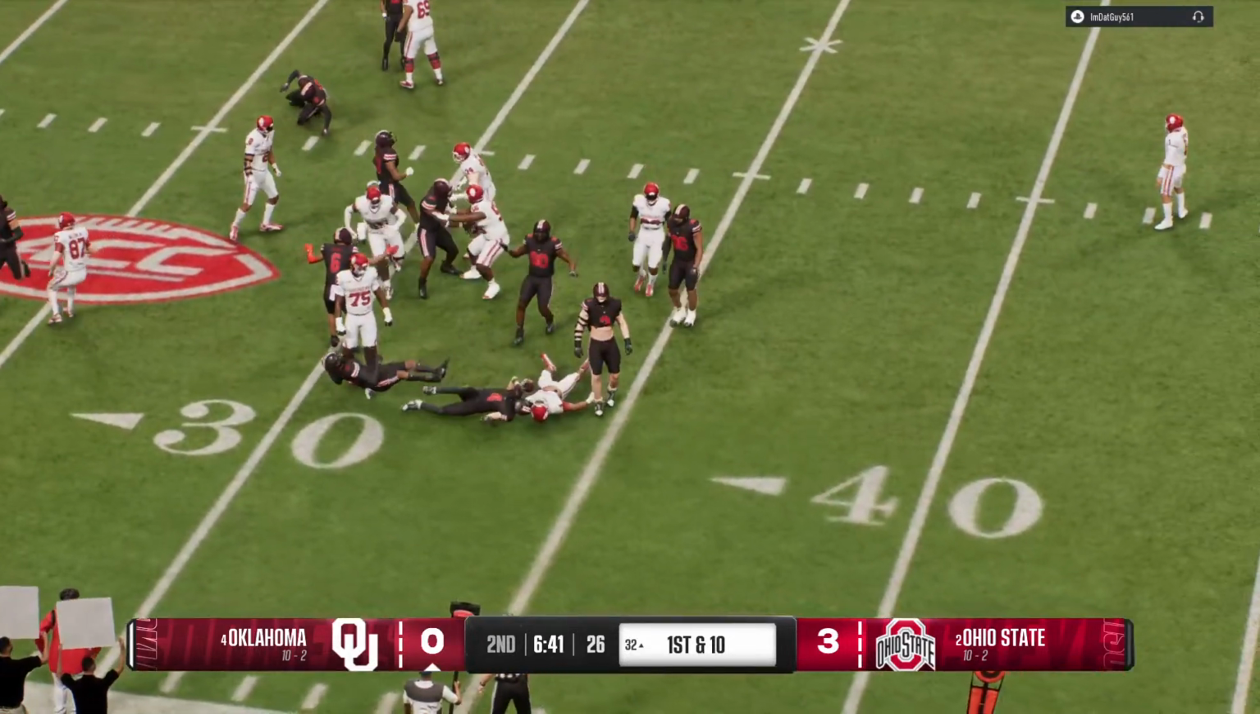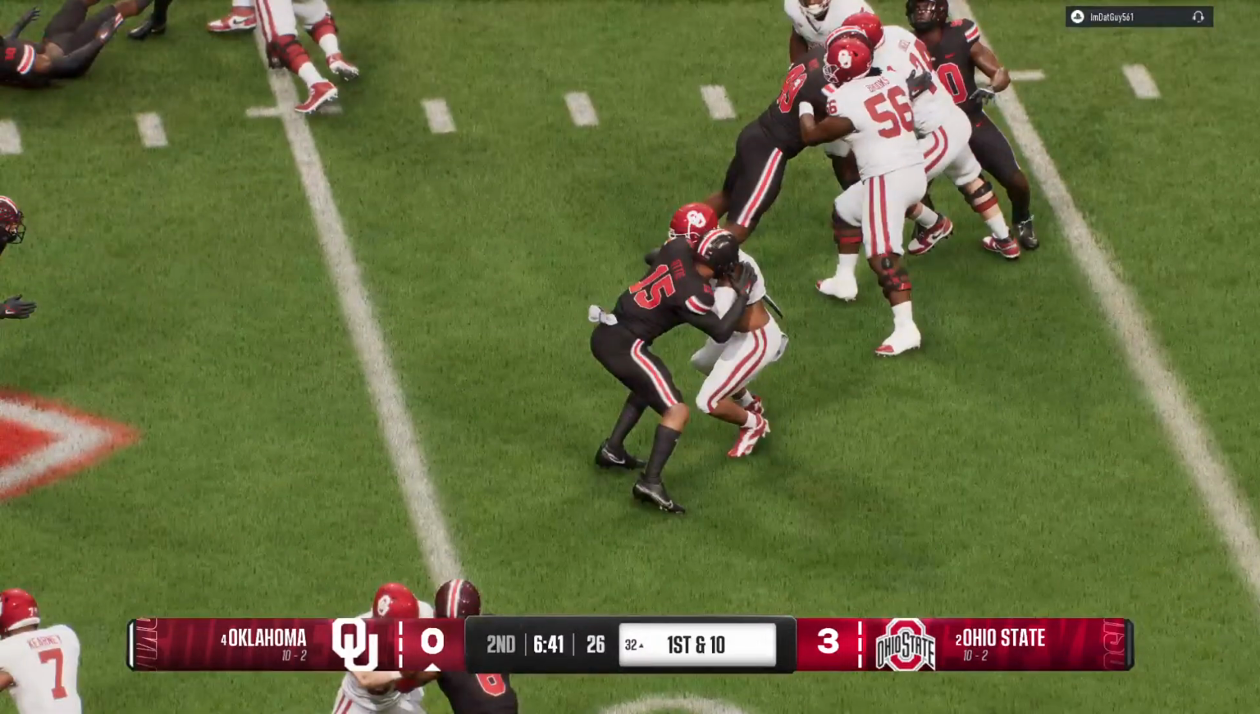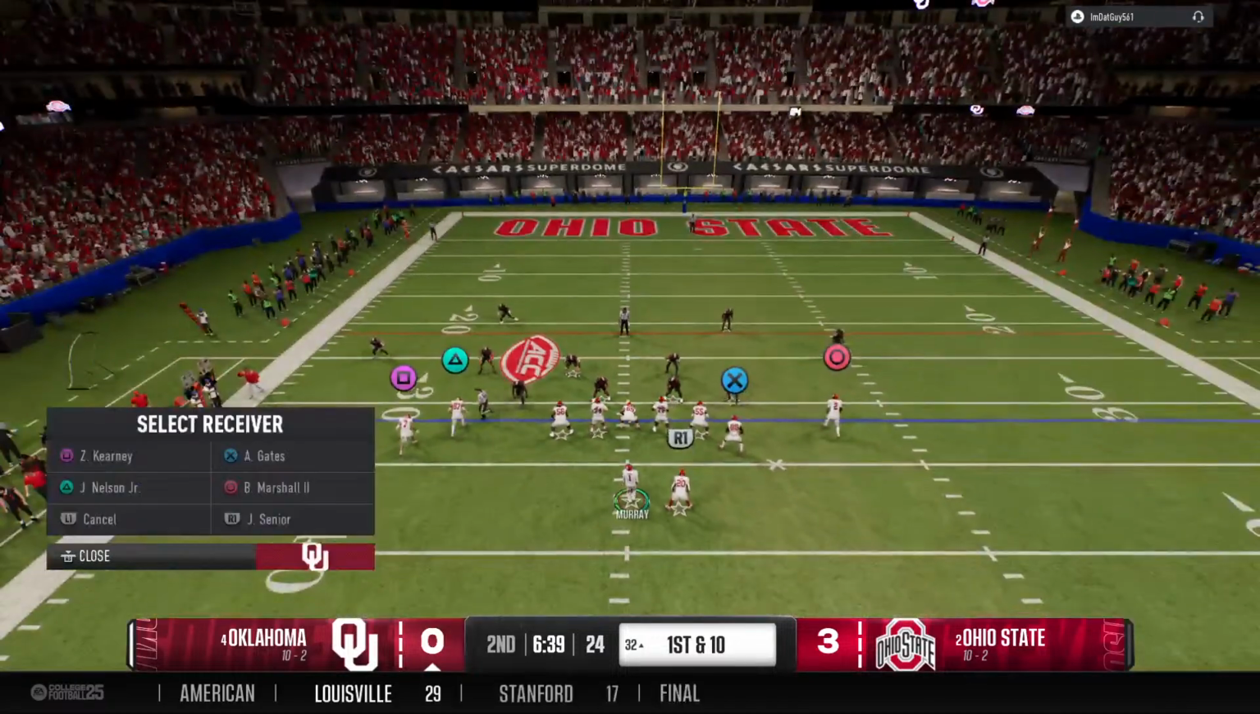Not only is he having a great day, but it's going to give this quarterback a chance to hit some big plays downfield off play action. First down play call coming up. How aggressive will it be?